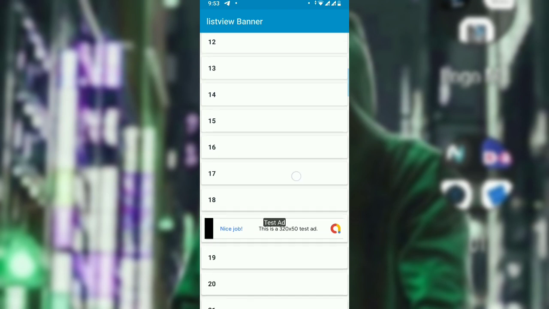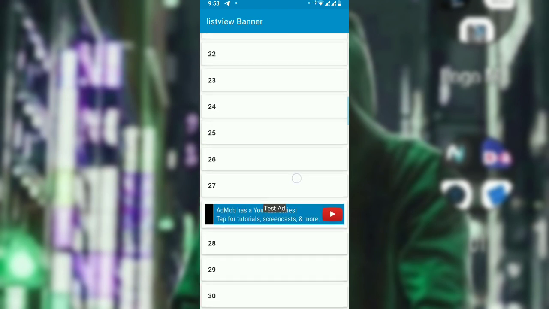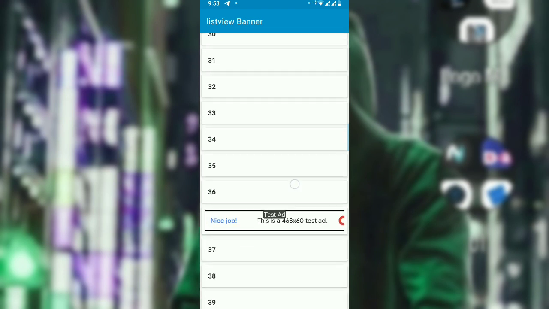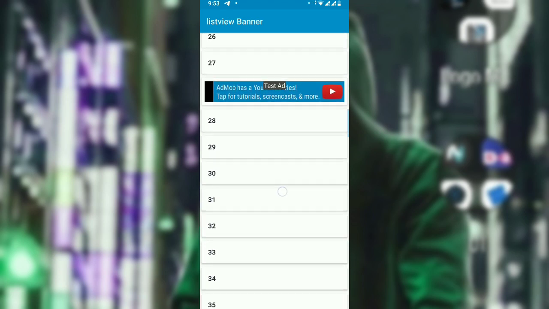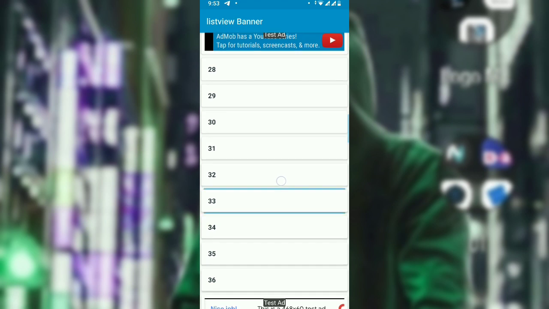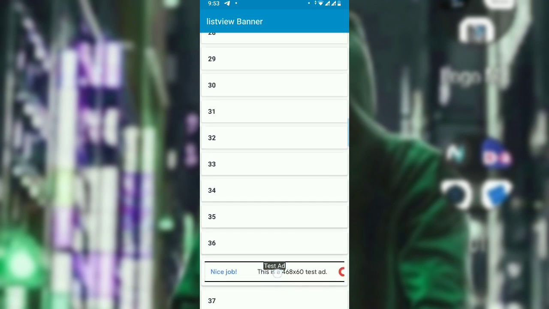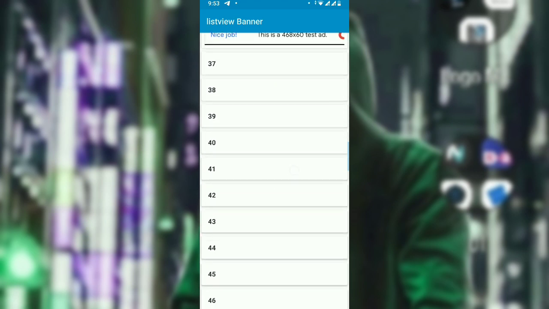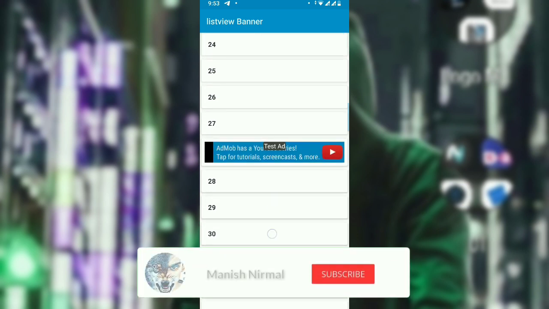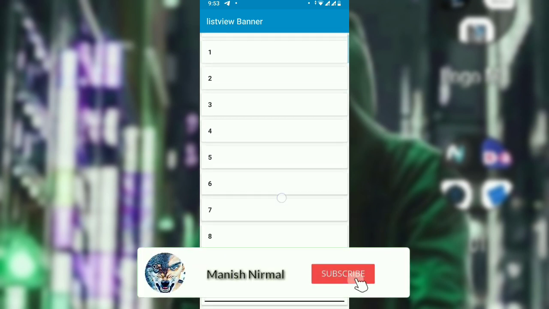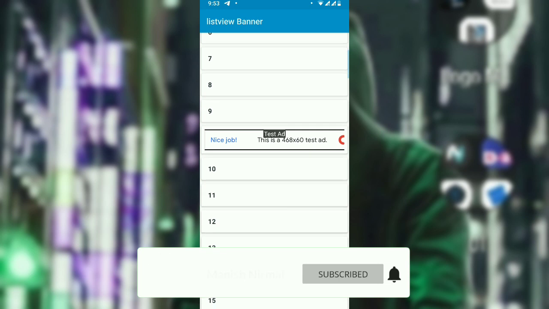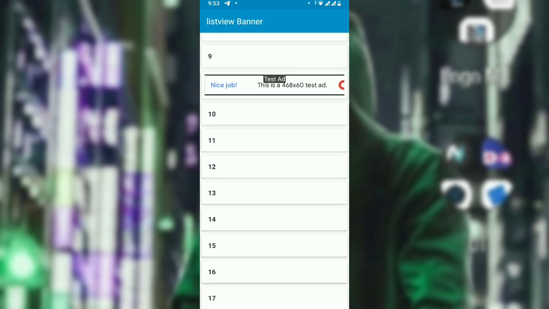So the first ad is loaded, the second ad is loaded, the third ad is loaded, and the fourth ad is loaded. So every 10 times you just count 1, 2, 3, 4, 5, 6, 7, 8, 9, 10th position will be added, up to 40 times. So 4 ads will be displayed. Okay, so this is how we implement that kind of project.